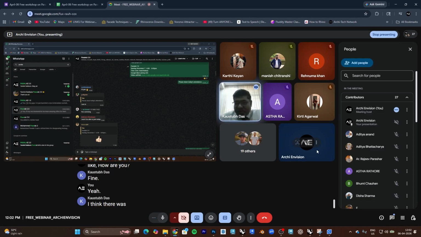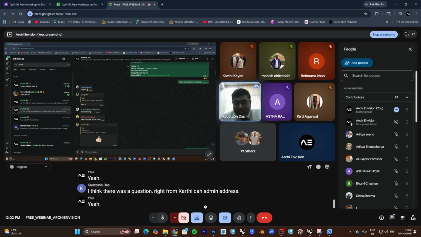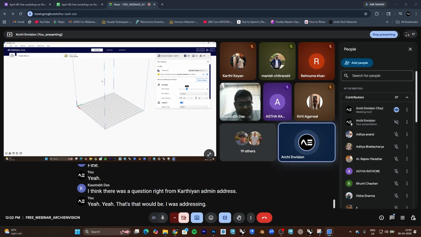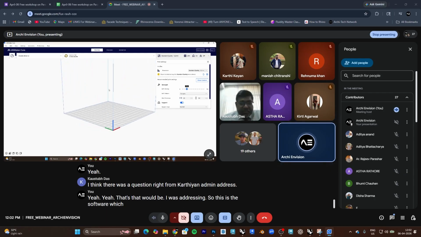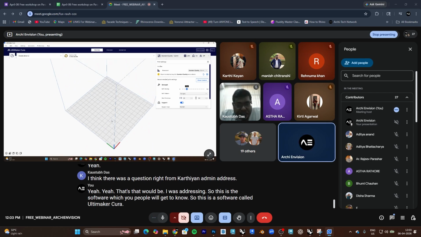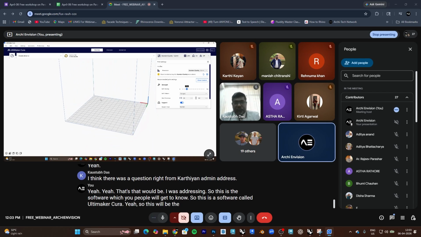I think there was a question from Karthikeyan that has been addressed. I just addressed it. So this is the software which you people will get to know. This is a software called Ultimaker Cura. So this will be the bed.